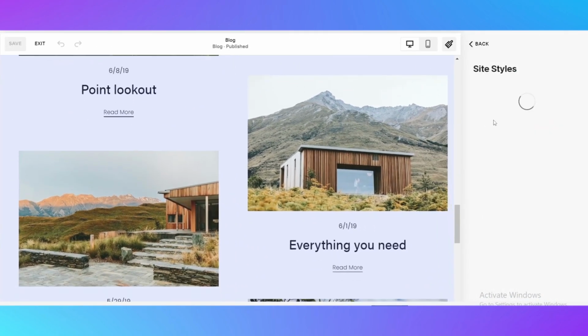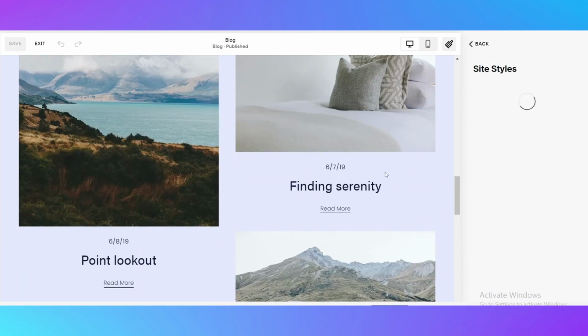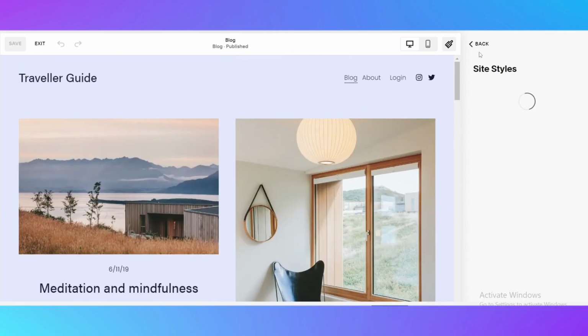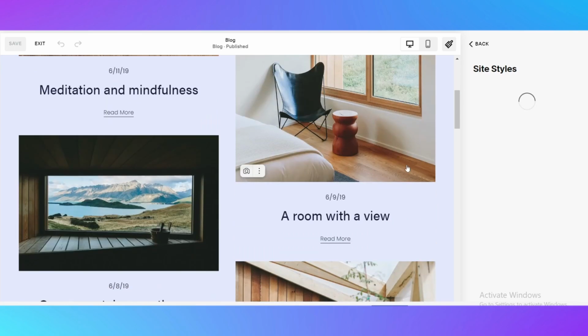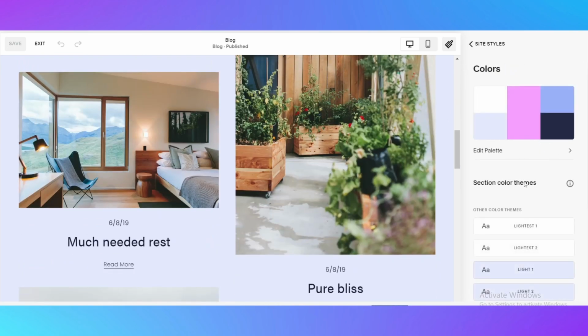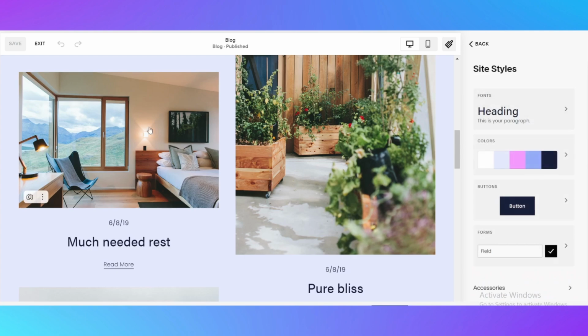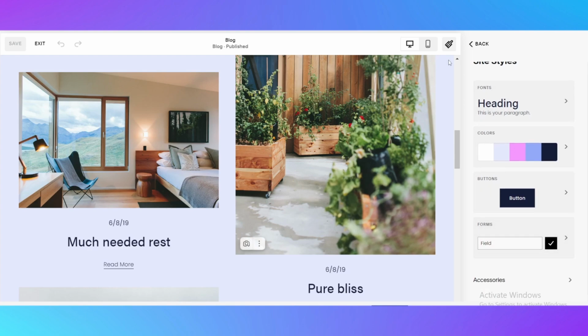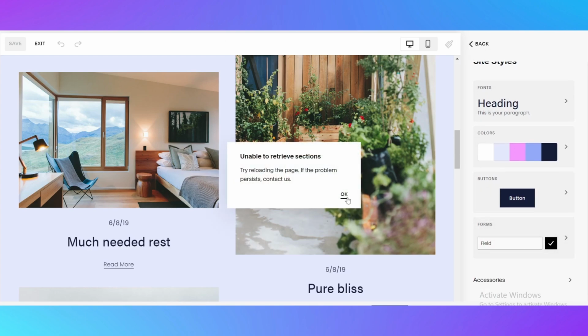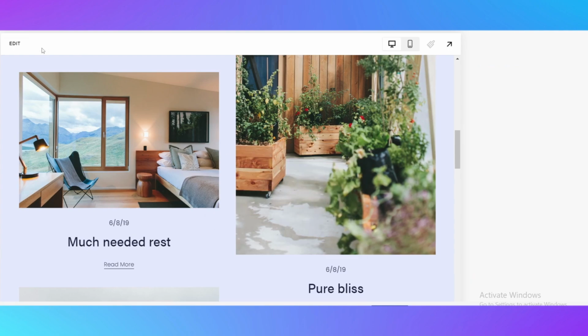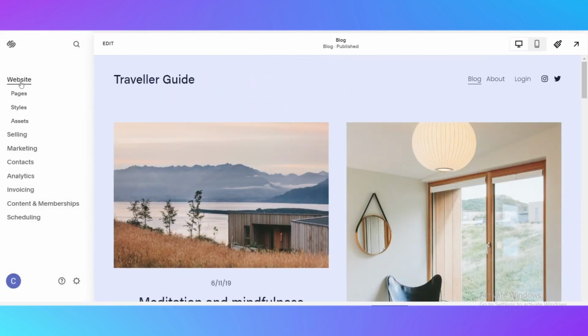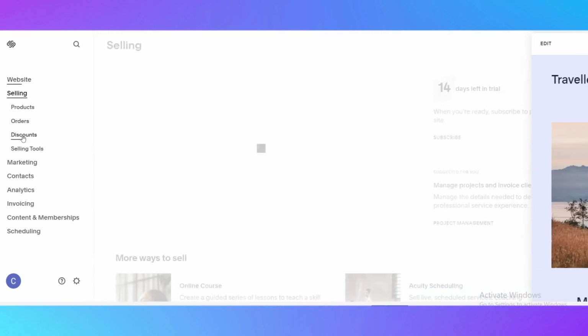So you can change styles right here. You can change fonts for every word in your website. You can change almost everything. So the color palette that we have themed for in the preview, the buttons right here, fonts, and forms. So I just hit back, okay. So I just click on exit right here. So moving to the dashboard, we can see website, the pages right here, styles, assets, we can see the selling.